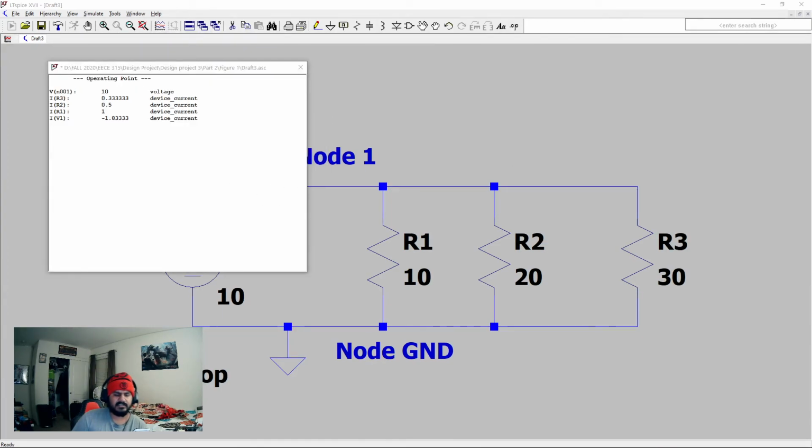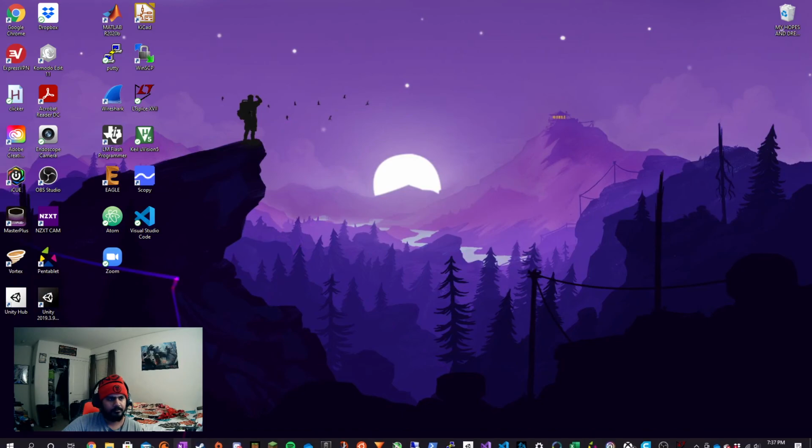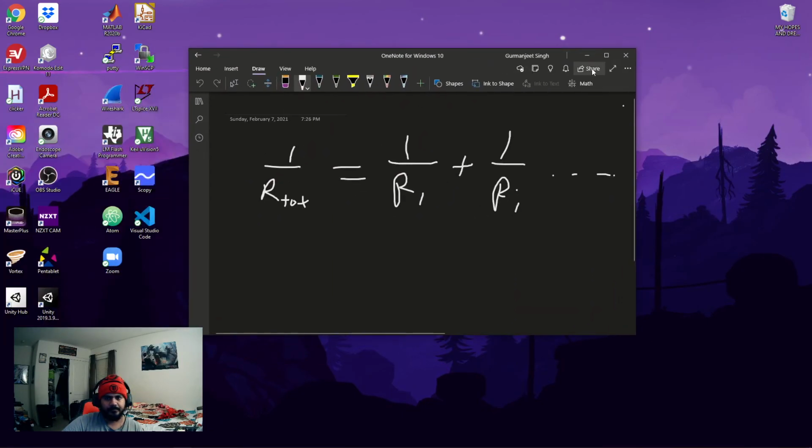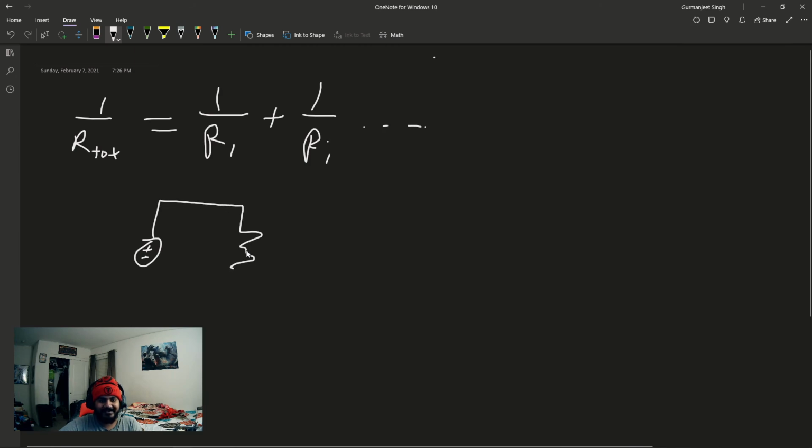Now, current division, on the other hand, is essentially somewhat similar to voltage division, but it's a tad bit different. So I'll actually go through that real quick with you guys. Let me open up notes. Okay, so we went over how to get the total resistance when you have parallel resistors. So let's say, like our circuit, we have a voltage source. Then we have, I don't know how to draw, sorry about this. Then we have one resistor, two resistor.